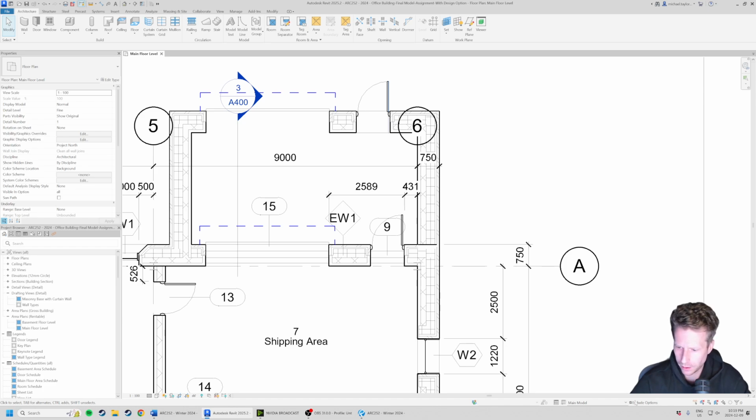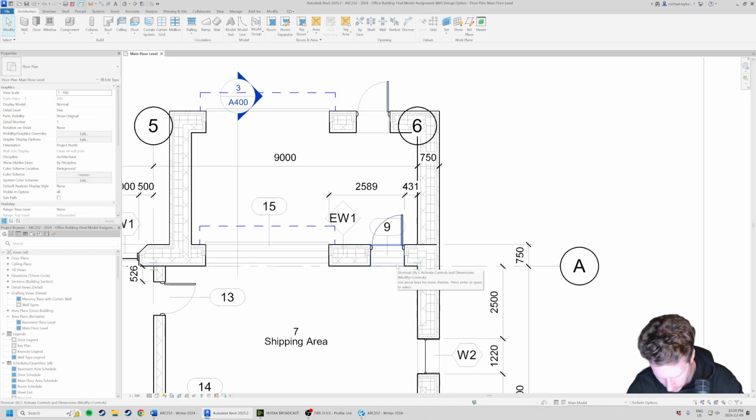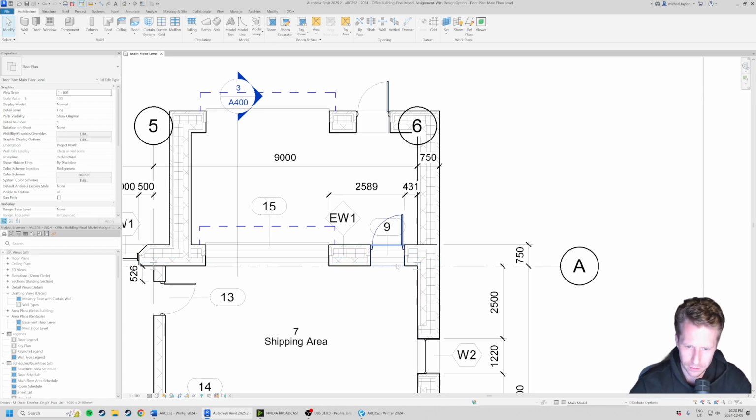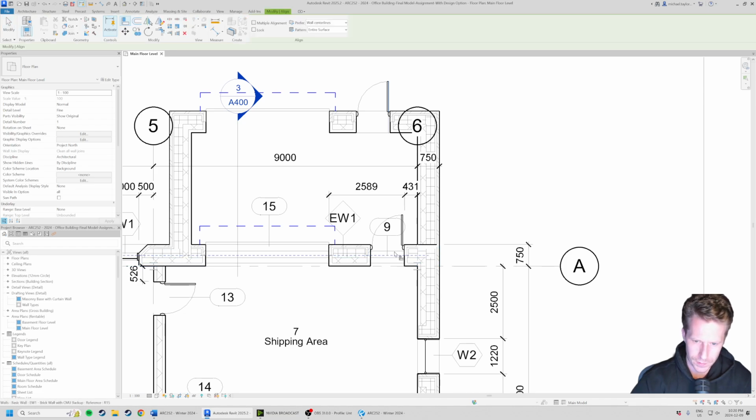Oh, I just did the thing that I said I wasn't going to do. So make sure you got that little checkbox. Where is my L? Trying to align. Let's just try and align this door.